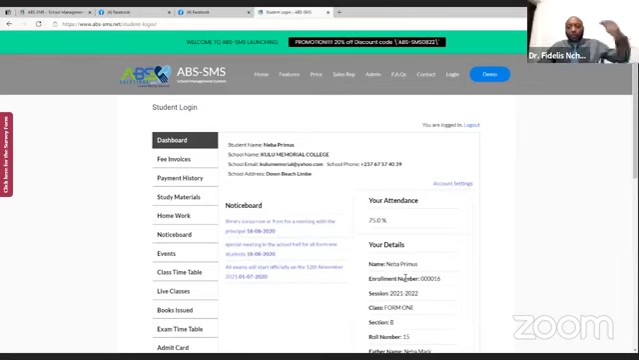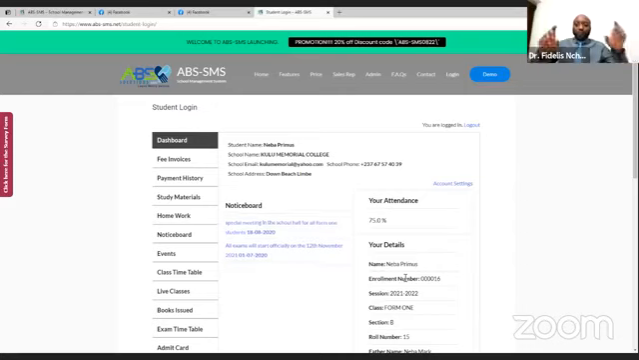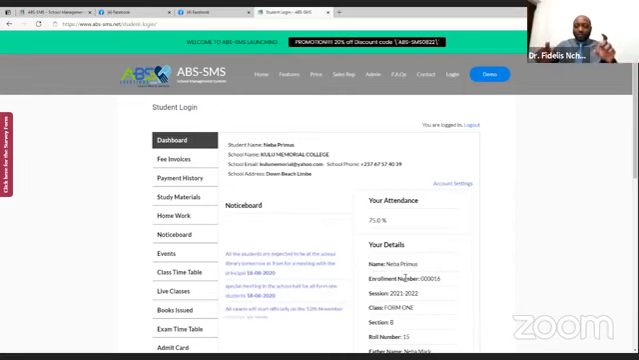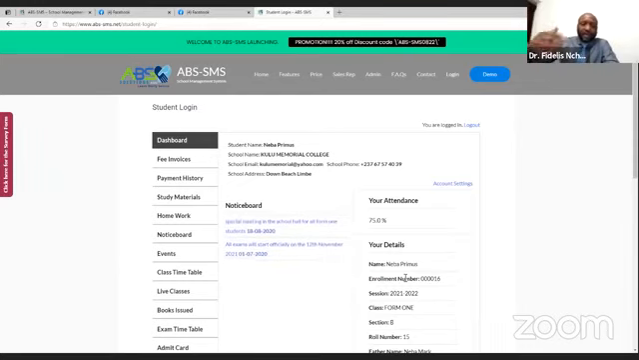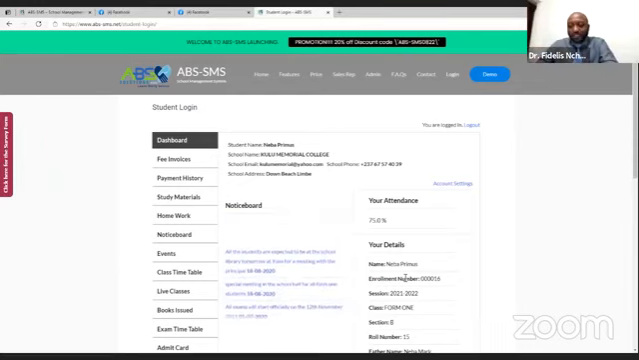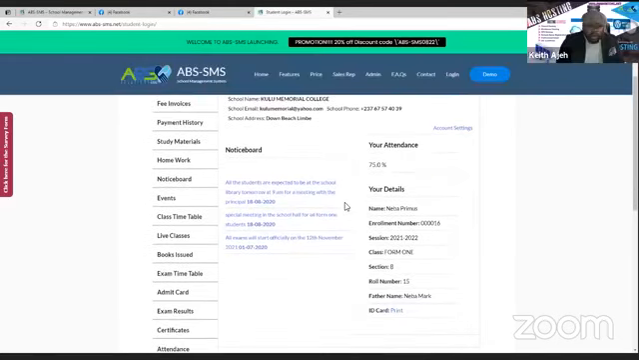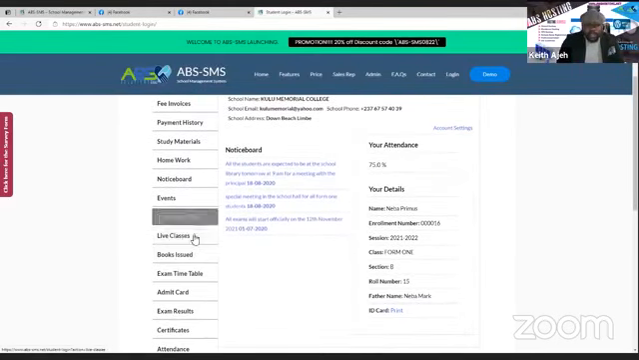So at the time of uploading any event, you put in those filters or constraints, those specifications. Okay. And then it just becomes part of your live notice board and news feed. So this is basically where a student will see all of that.